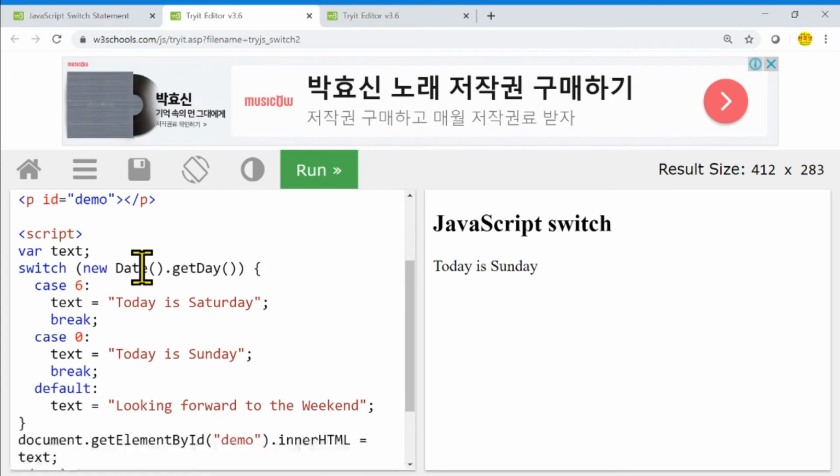Here, today is Sunday. That's case 0. 0 is Sunday, and this one will be executed. Today is Sunday. And this break will be executed, and that means this code block will be broken. It is going out of this block. Thus the next step will be this one. Thus this result will be shown.